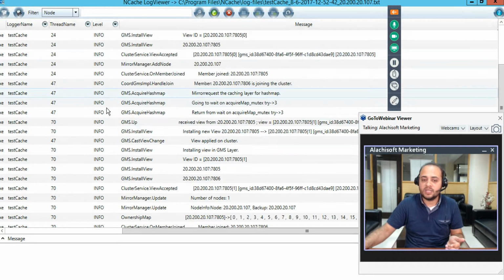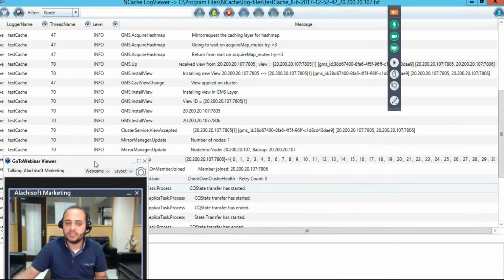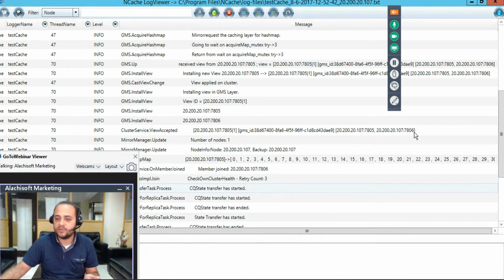And then you see a lot of info messages here, and then the replica must have joined here, 7805, and you could see now it has joined 107 with 7806. So the replica has joined. Each server starts up, it tries to find out what other servers are available. If there are no servers available, it would start as a first server, and then it would start its replica and make a one node cache cluster.